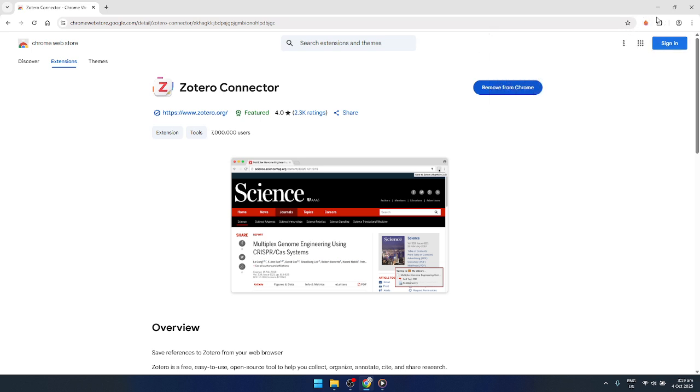After you've done this, the download and installation will start automatically. It's a brief wait. Normally, this process doesn't take more than a few moments. Once it's all set up, a small Zotero icon will appear in your Chrome toolbar. This icon is your gateway to efficiently saving references directly from the Chrome browser.